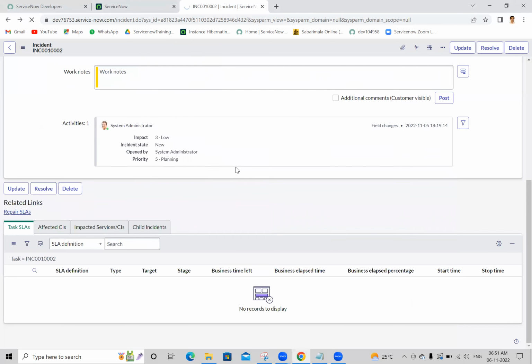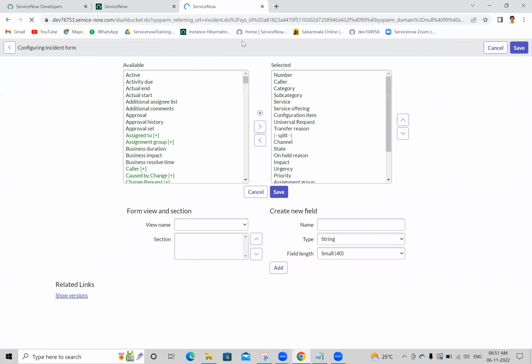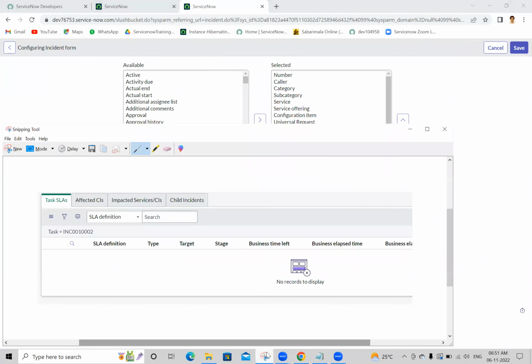I'm going to the configure form layout. I right click on the form header, configure form layout. I clicked on configure form layout. Here you can see something.